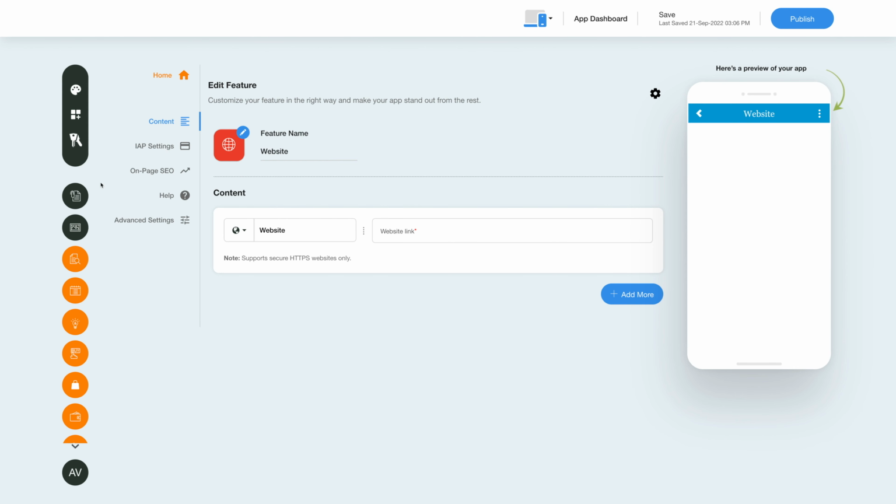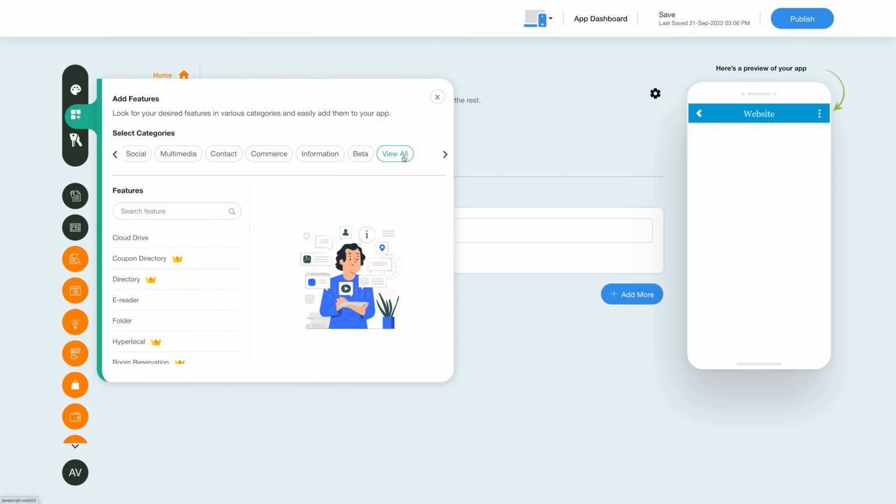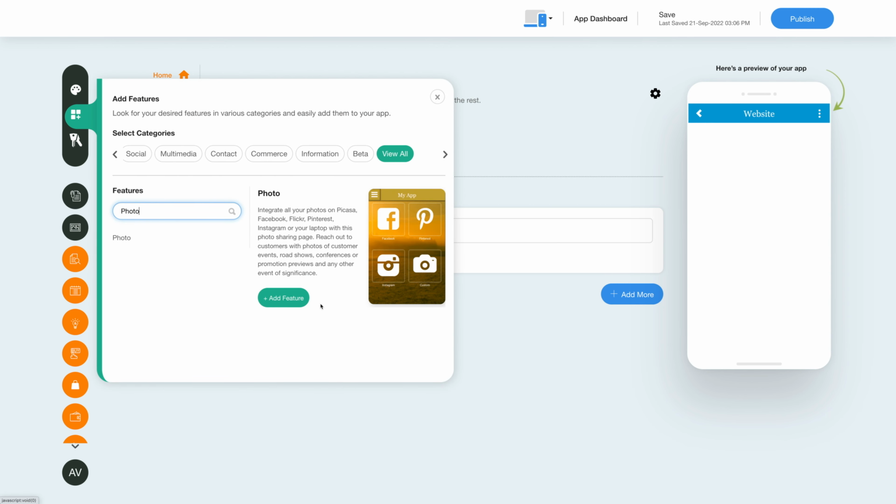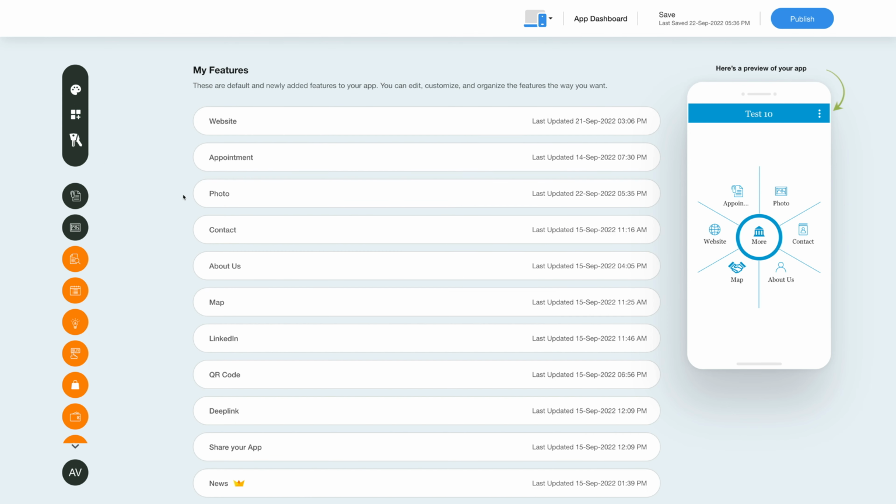Now to add the photo feature, click on the Add Feature button in the sidebar, then click View All and search Photo. Click on the feature to add it to your app. Once you've added the feature, you will see the feature listed in the My Features section, where you can edit, customize, and organize the added features the way you want.